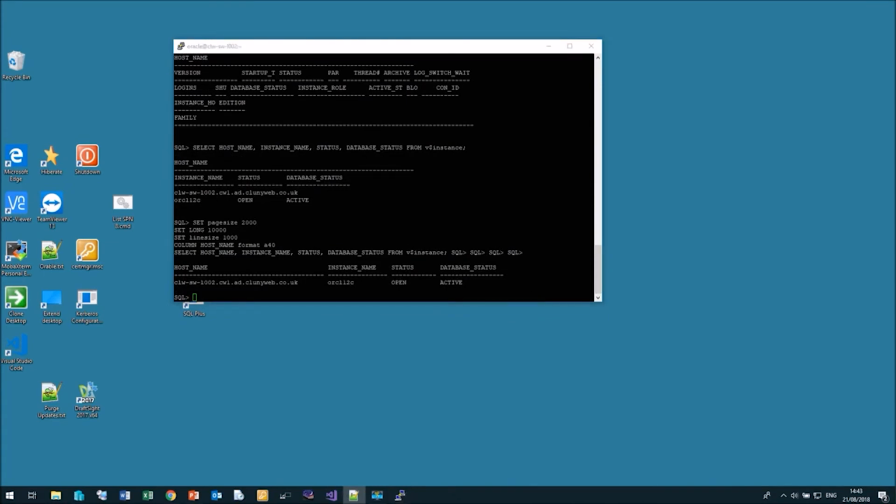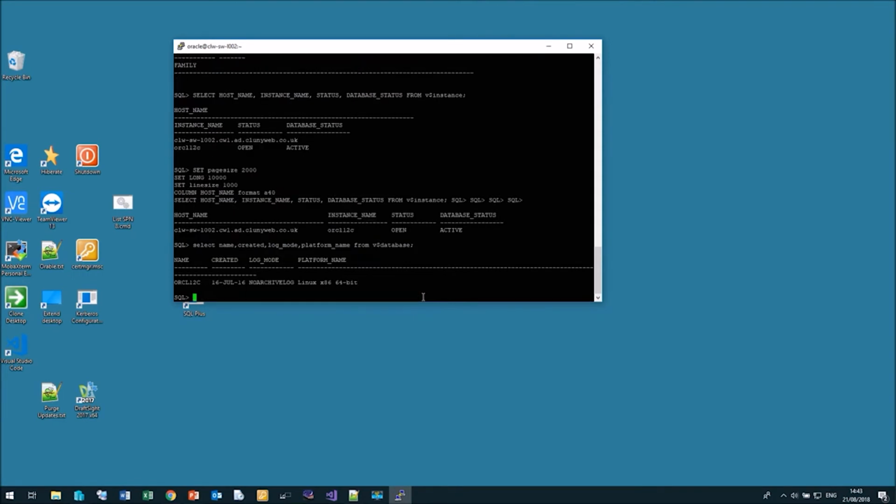We have another system view which is very often used in Oracle. So if I hit this, the $V database view, we can now see that our database is called Oracle 12c, created on July 2016, running in no archive log mode, and it's running on a Linux 64-bit machine.